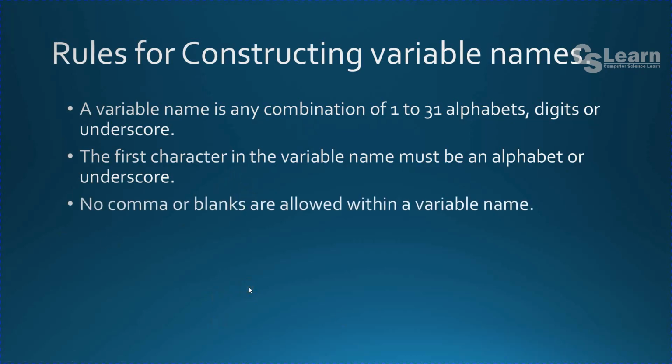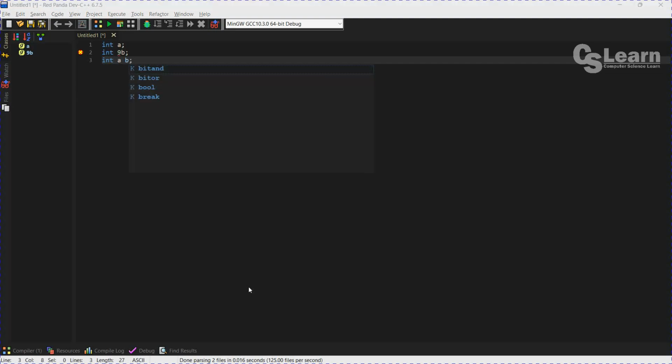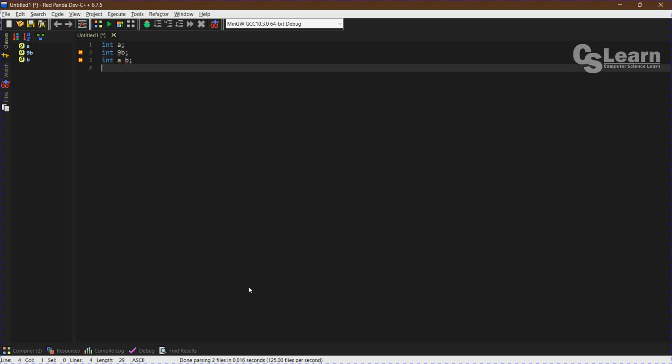Next, commas or blanks are not allowed within a variable name. For example, if I provide the variable name integer a comma b, it is considered that I defined two variable names. Likewise, a blank space is also not allowed. Here you see that this is also denoted as an error.